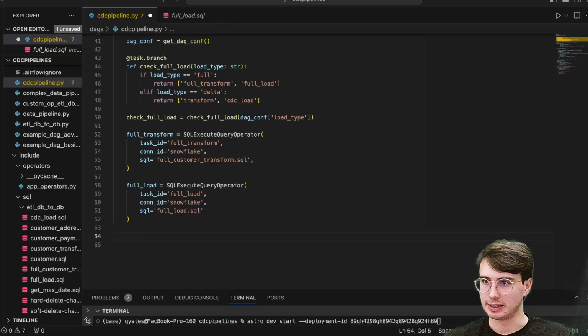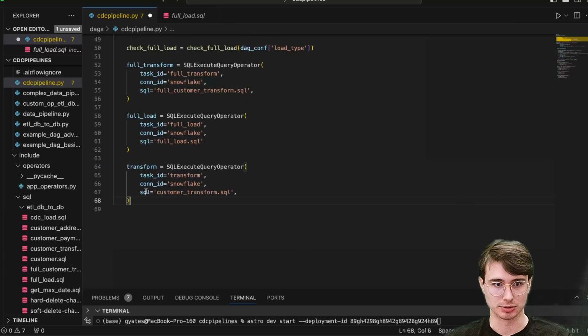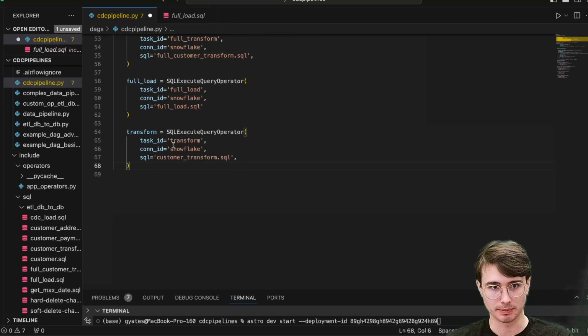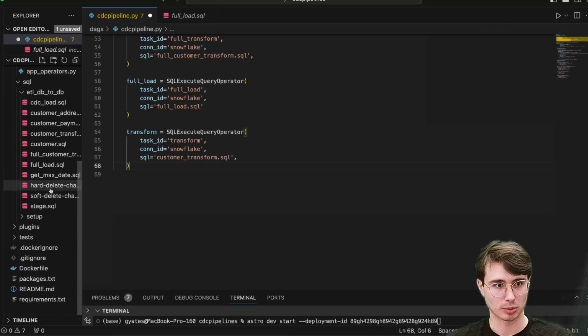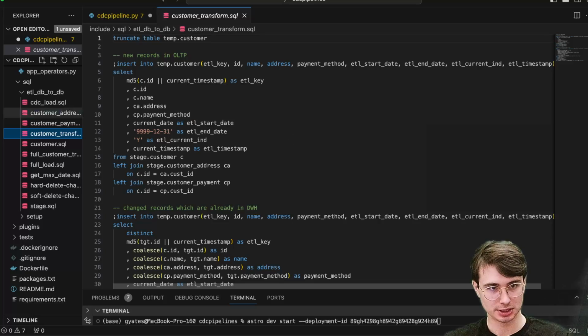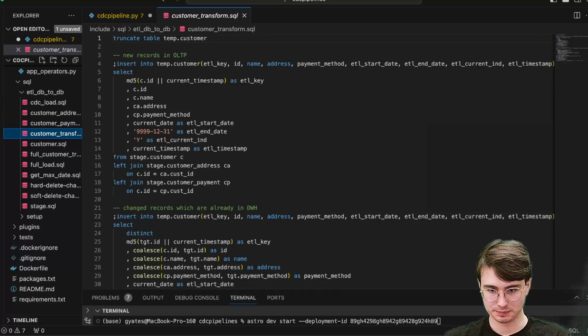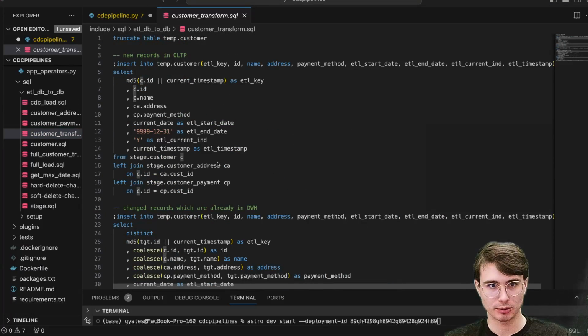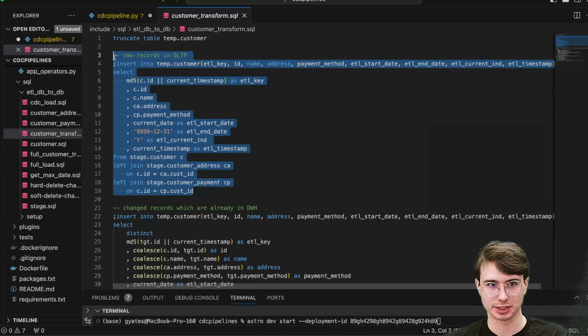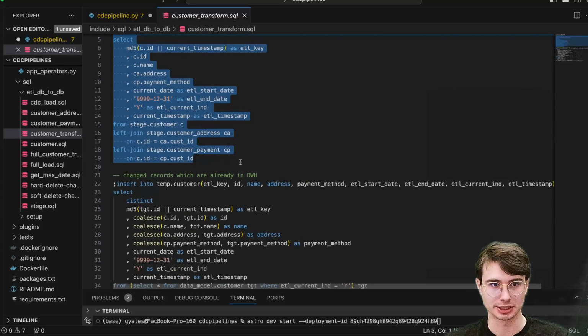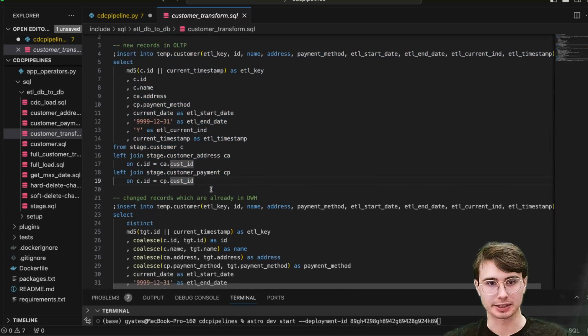Next, let's say we don't want to do a full load, we want to just do a small transformation. Here, we'll do a transform job, where transform equals SQL execute query operator. The difference here is that we have the customer transform SQL, which will basically copy what we did in the full transform, which is just adding those three tables together, joining them on customer ID.